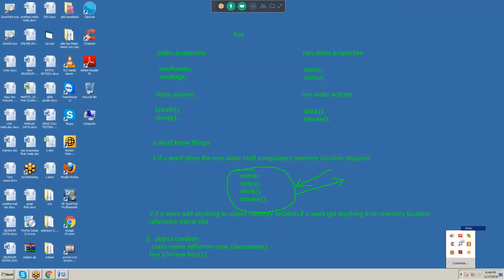For example, class name is Akhil: Akhil A1 equal to new Akhil. Class name Hyderabad: Hyderabad H1 equal to new Hyderabad. Class name is India: India I1 equal to new India. Class name is Java: Java J1 equal to new Java. So we should do the object creation, only if it is non-static.